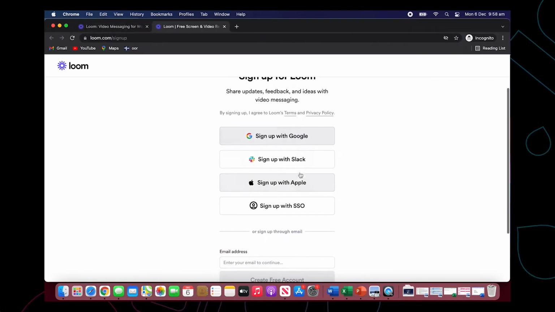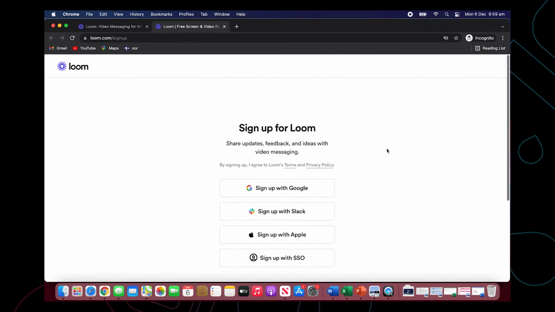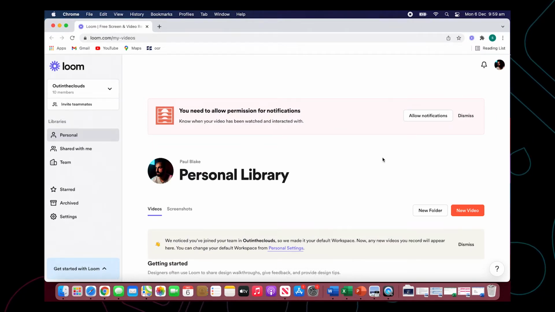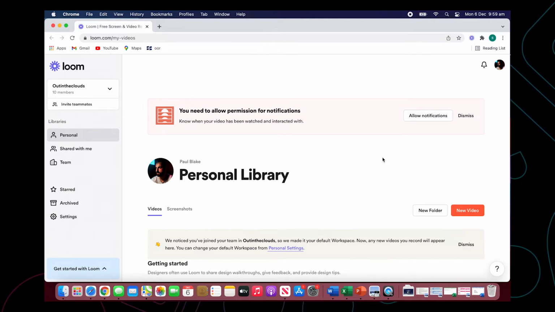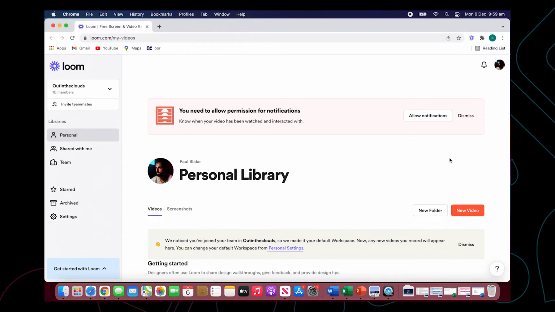And you're going to want to jump into whichever sign up method you prefer, or you can just put your email address in. Once you've set up your account, you will be asked to set up a few permissions through the settings app, and that'll just allow Loom to access your screen. And then you'll come to your dashboard section here.